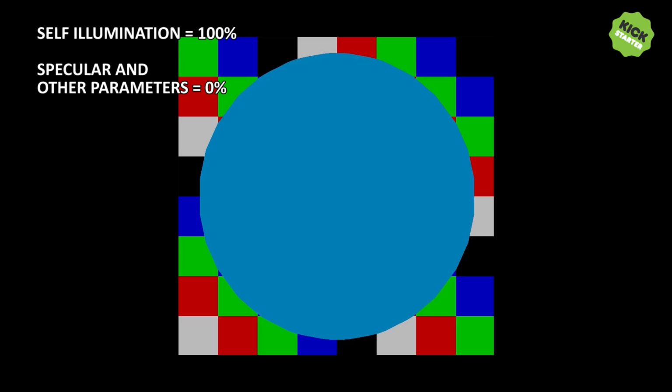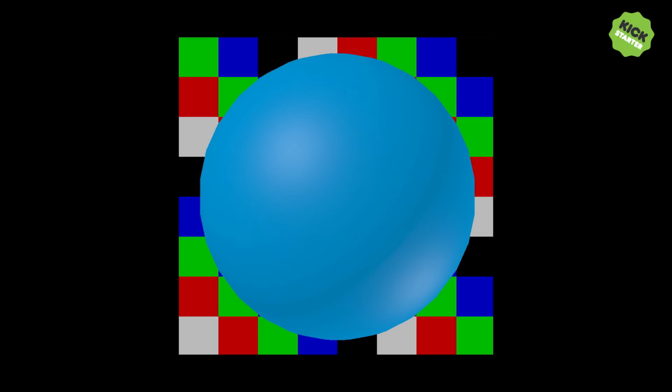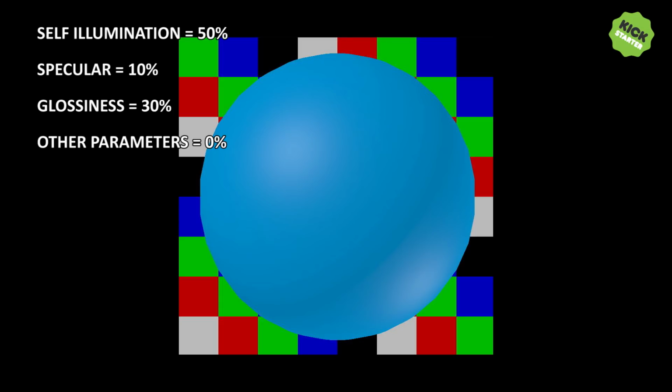To achieve truly flat colors, you need to set the self-illumination of your shader to 100%, while setting the specular level to 0. If you want a bit more realistic effect, then you can lower the self-illumination and raise the specular, keeping the glossiness to an average value, depending also on what kind of material you are using.